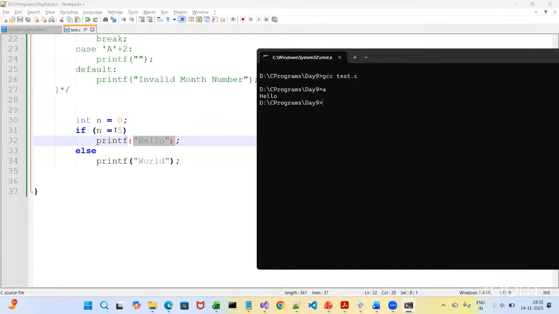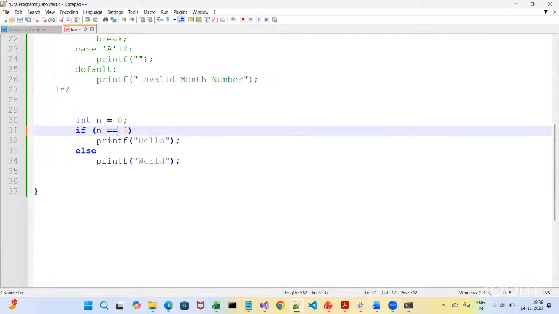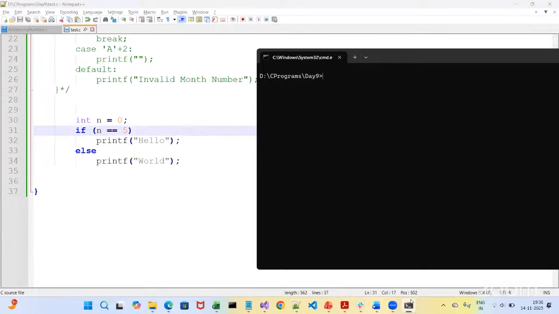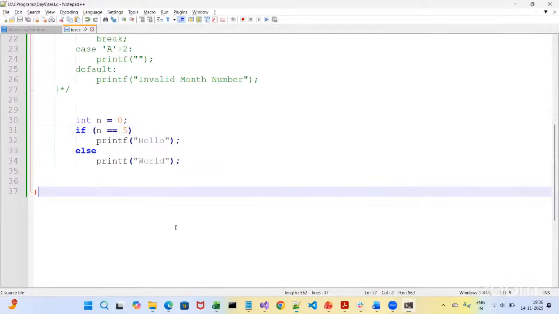If you are writing n equal to 5, then what? Let us see. It will take some time. Now I'm getting world. Why? Because now it is comparing. So if equal to is there, then it will go to world because the condition is false. If n equal to 5, then it will print hello. It is always true.